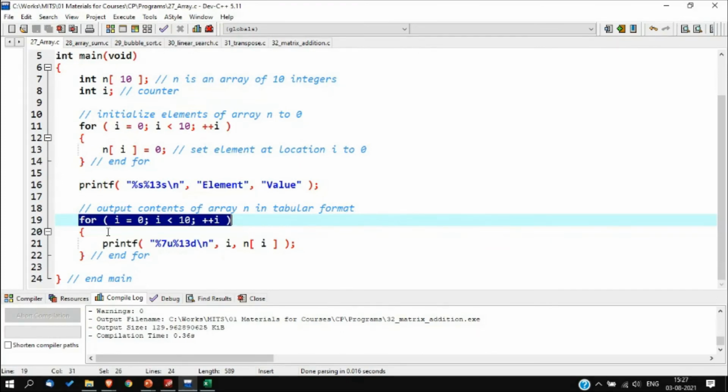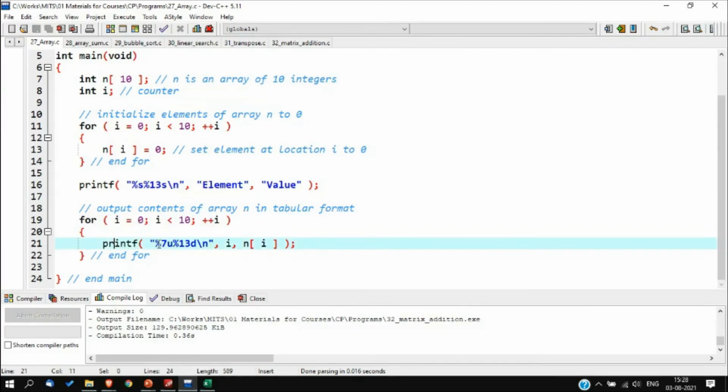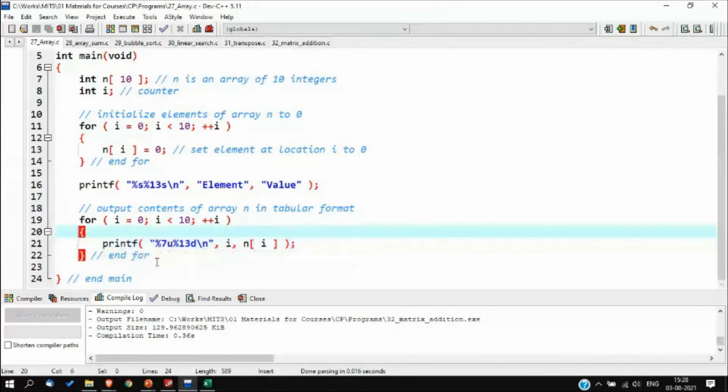Then ++i, then we printf %7u. This %7 means 7 spaces will be assigned for displaying that particular number. u is a type specifier. In this case, i is given as an integer, so %7d is also possible. Instead of u, you can also use d, because i is an integer value. This u is for unsigned integer, so that is also possible.